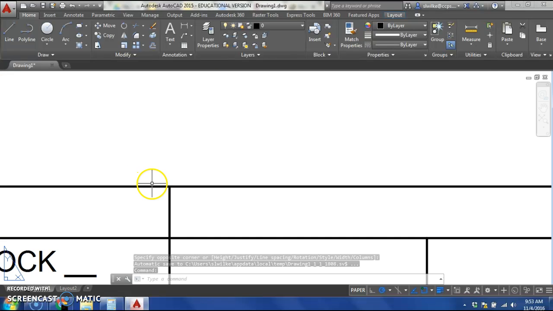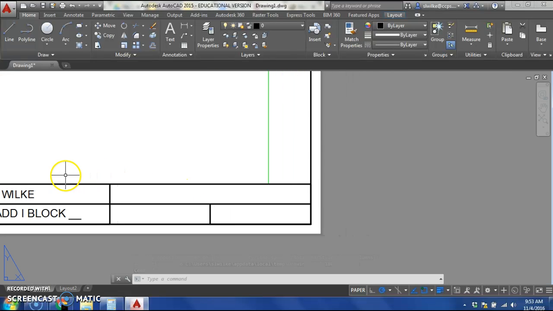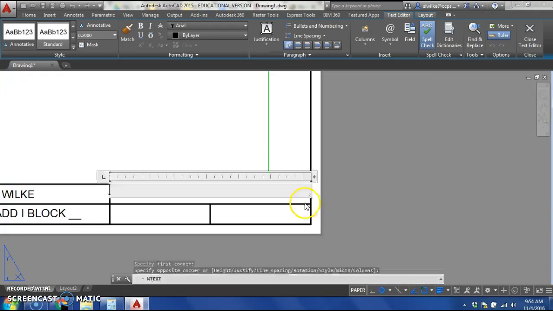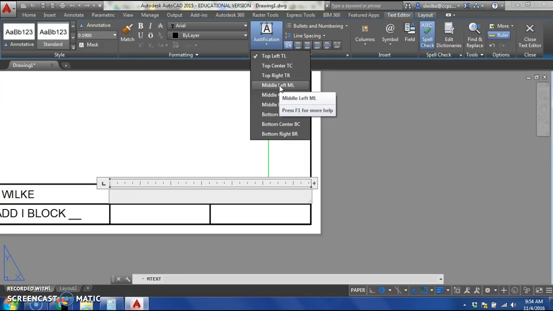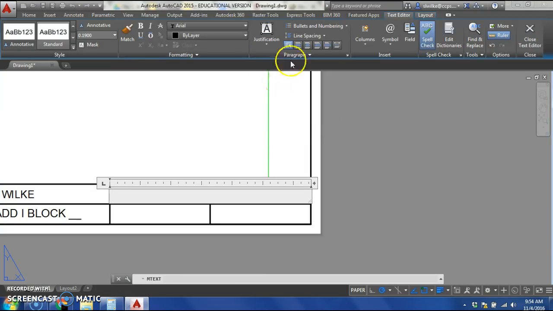And then we're going to pan over. So to pan, you can hold down the mouse wheel. We're going to pan over to the upper right rectangle, adding a text box. Middle left justification. Again, add a space. Then we're going to type in file.